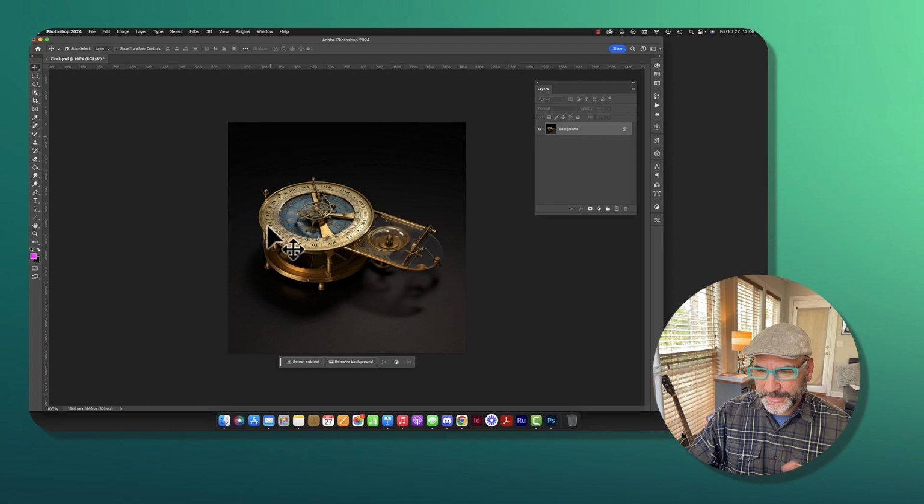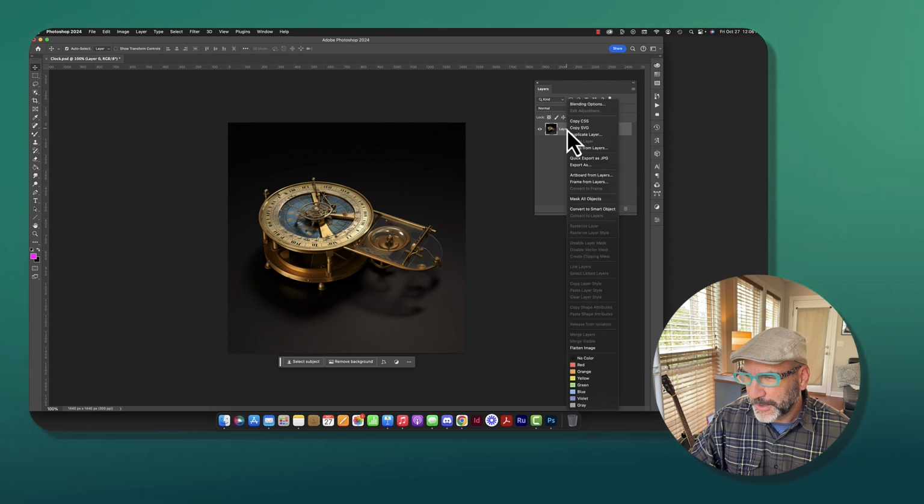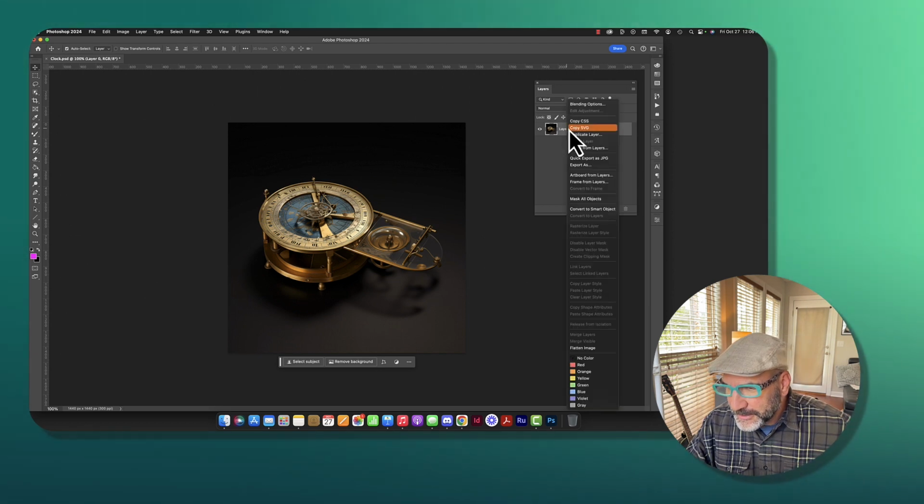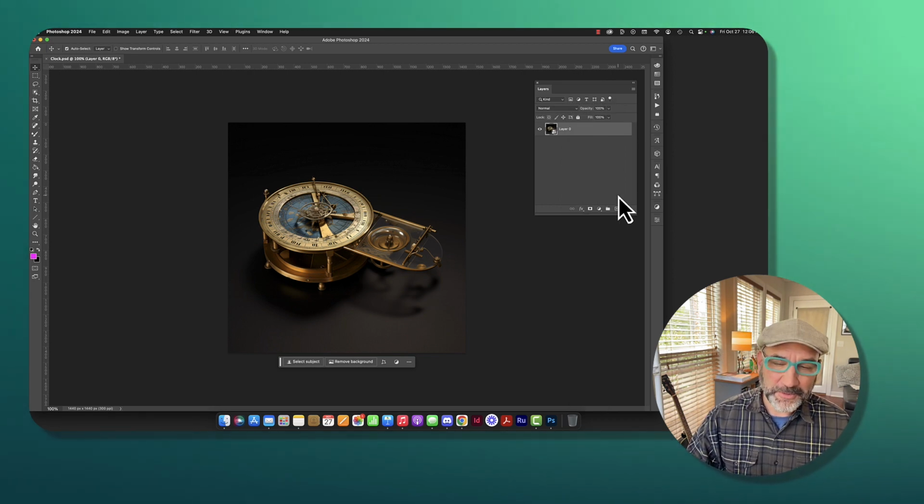First, we're going to take this image, which you see right here, and I'm going to right click on it, and I'm going to convert it to a smart object. There we go. That was easy enough.